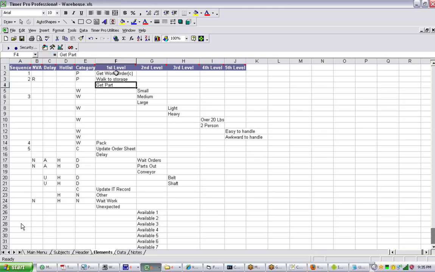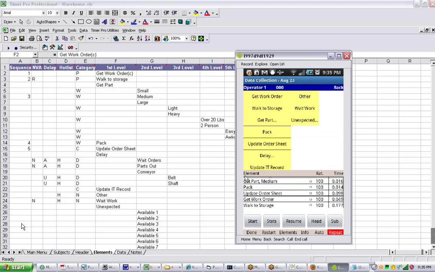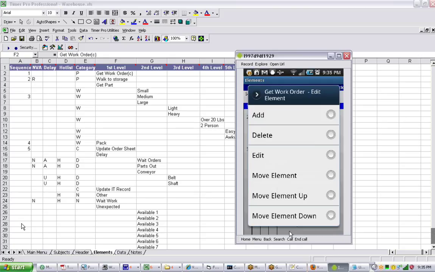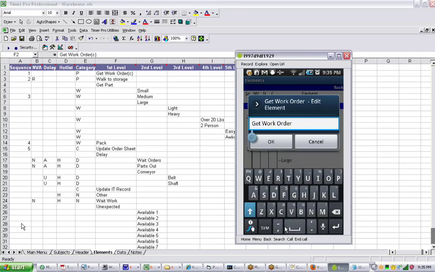Now, obviously, it'd be better if every time this element occurs, we increment the cycle counter by one automatically. Obviously, it'd be better to do that in the Excel sheet and pass it down into the PDA, right? But here, we're going to go to the elements and edit it directly. So I'll select my get work order here and I want to edit it. So I click on the edit and we're going to go to the end of this here. And I'm just going to use my symbols here to find it.